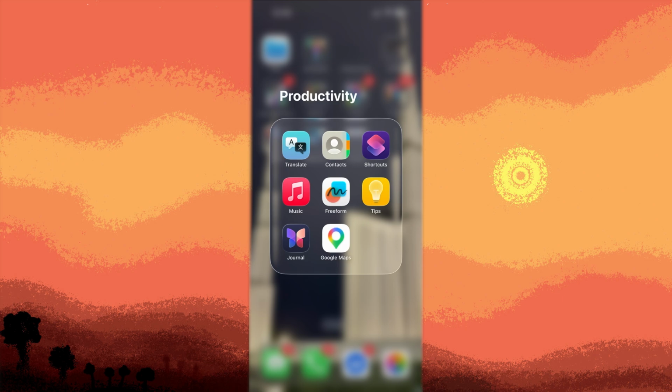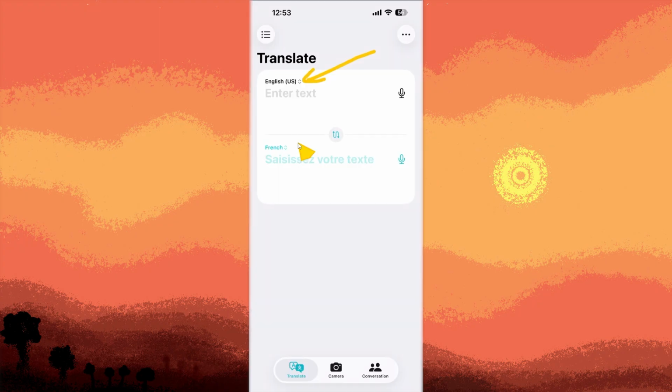To begin, open the Translate app. Launch the Apple Translate on your iPhone. Choose language. Choose the source and target languages at the top of the screen. Enable Conversation Mode. Tap the Conversation tab for real-time translation.